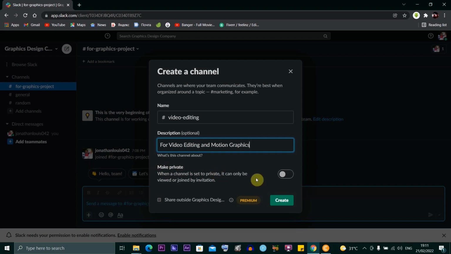And then you can choose to make it private or not. It is up to you. And then you can choose to share it outside graphics design. Then you want to go ahead and click on create once you're satisfied.